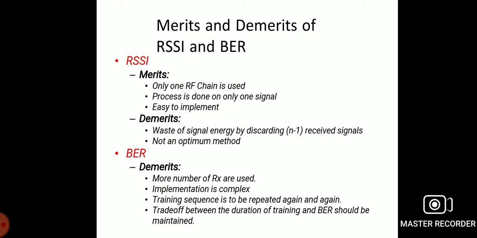The demerit of RSSI is that it wastes signal energy by discarding the received signal, and it is not an optimum method. Another one is the bit error rate. Its demerits: more received samples are used, the implementation is complex, the training sequence has to be repeated again and again, and a trade-off between the duration of training and the bit error rate should be maintained.